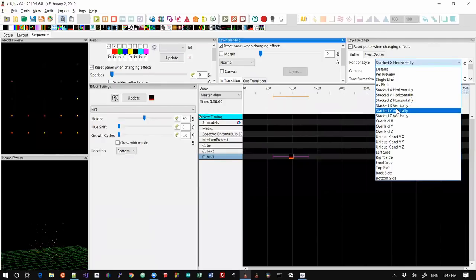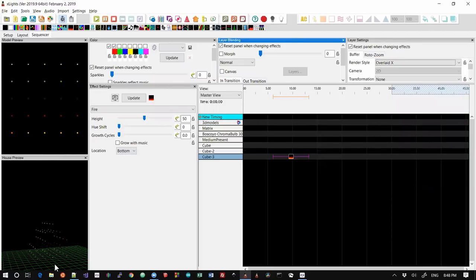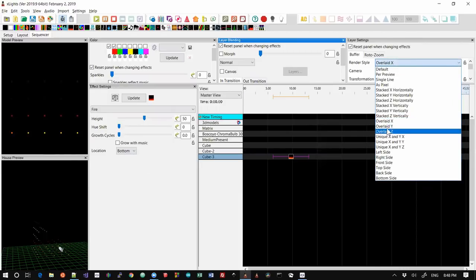Vertically is the same, except instead of a 25 wide node buffer and 5 high, it creates a 25 high and a 5 wide, so it lays it out slightly differently. The overlaid X, notice how every layer of the cube seems to be doing the same thing, and that's because what it does is it takes every layer of the cube and puts them right on top of one another and paints on it like it's painting on every layer simultaneously with the same data. And so you've got 3 of the overlays as well.